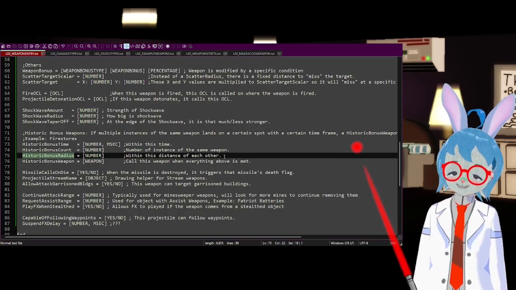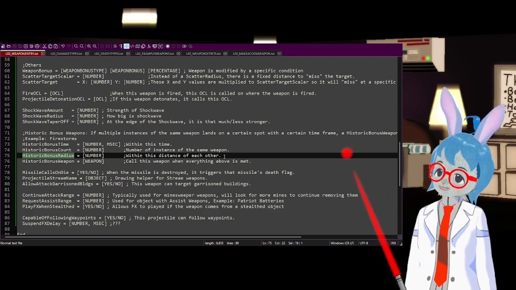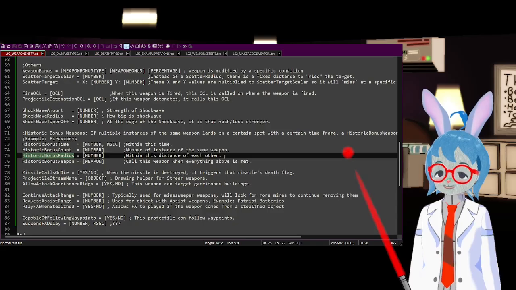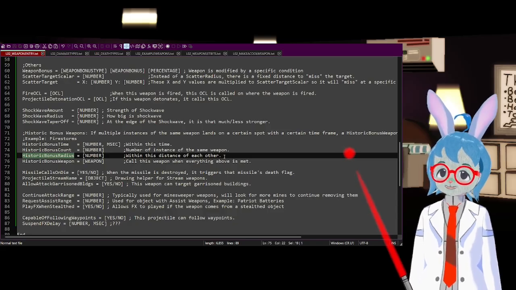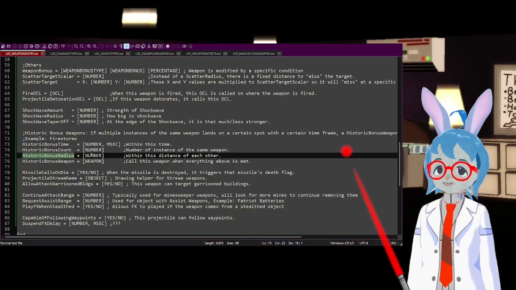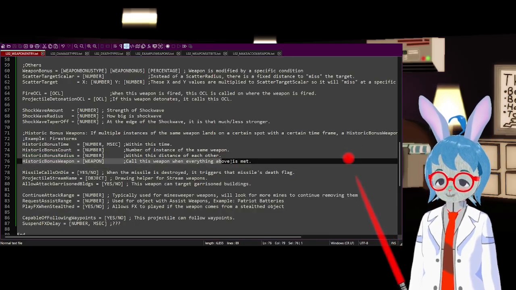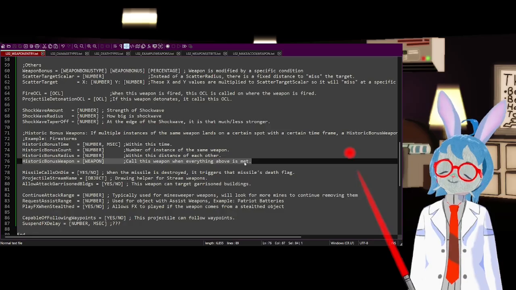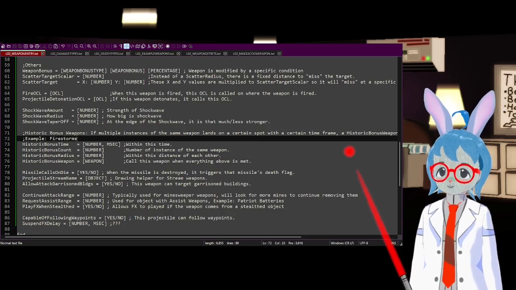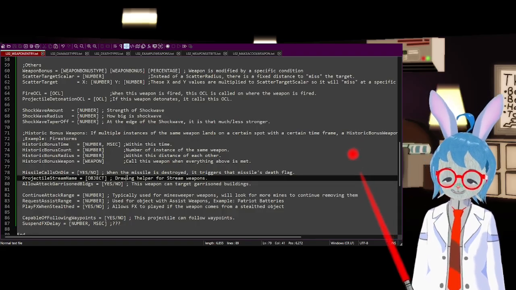So this is why when you have three inferno cannons shoot at the same spot, it causes an instant firestorm, because all of this is being met, and the weapon is being called. That's what this is. In firestorms, it's an interesting mechanic.